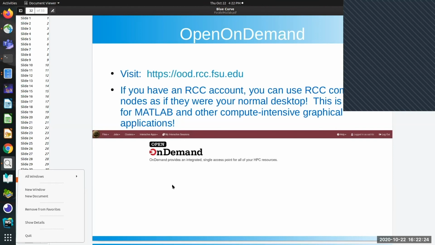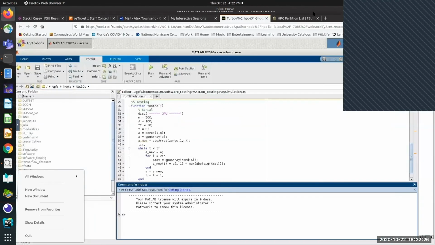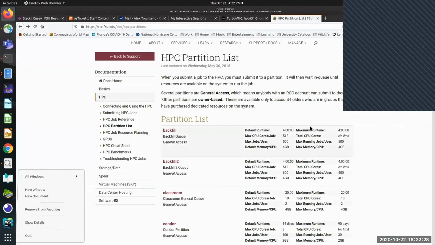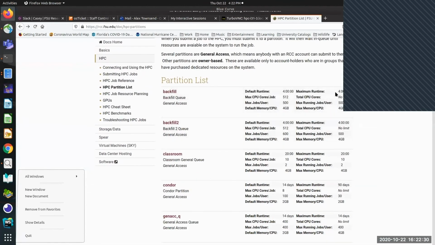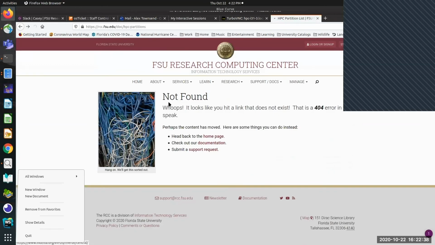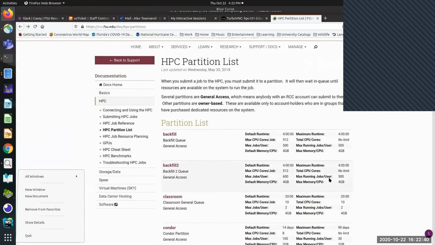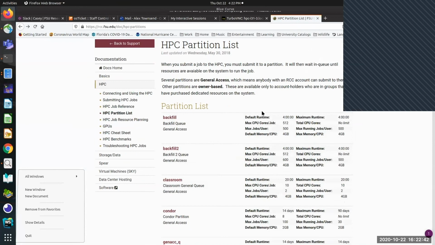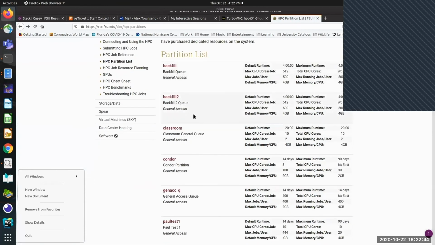And the HPC partitions list here will give you some limits for how long you are allowed to run for, how many jobs you can start as one individual user, and how much memory per CPU you can ask for. It'll also give you some defaults. Anything here that says general access is free for FSU faculty, staff, and students to access.